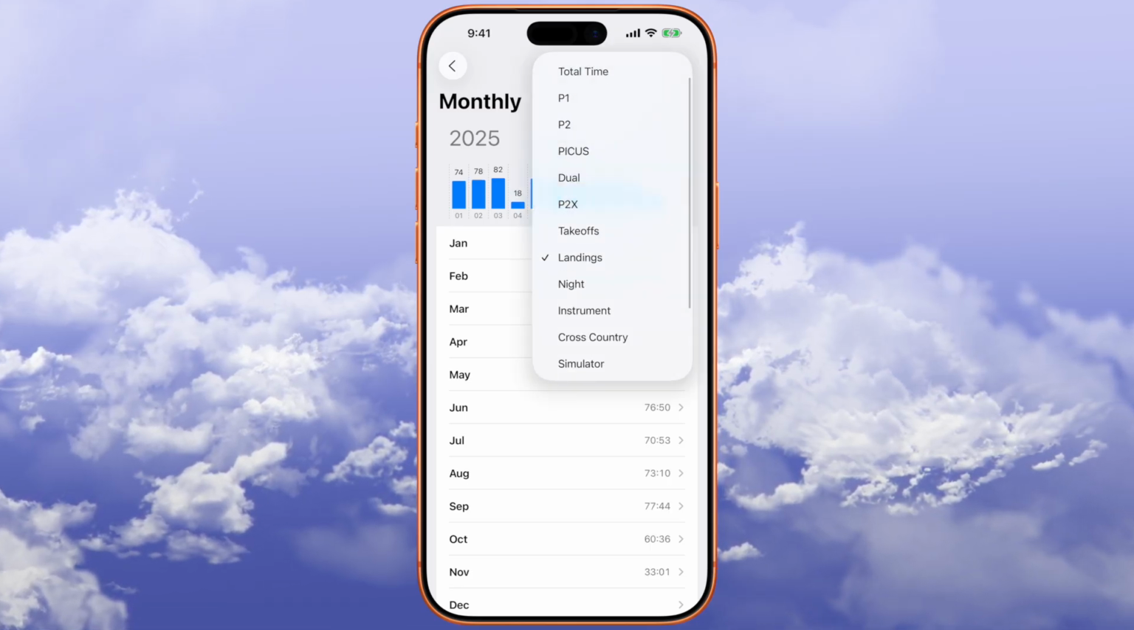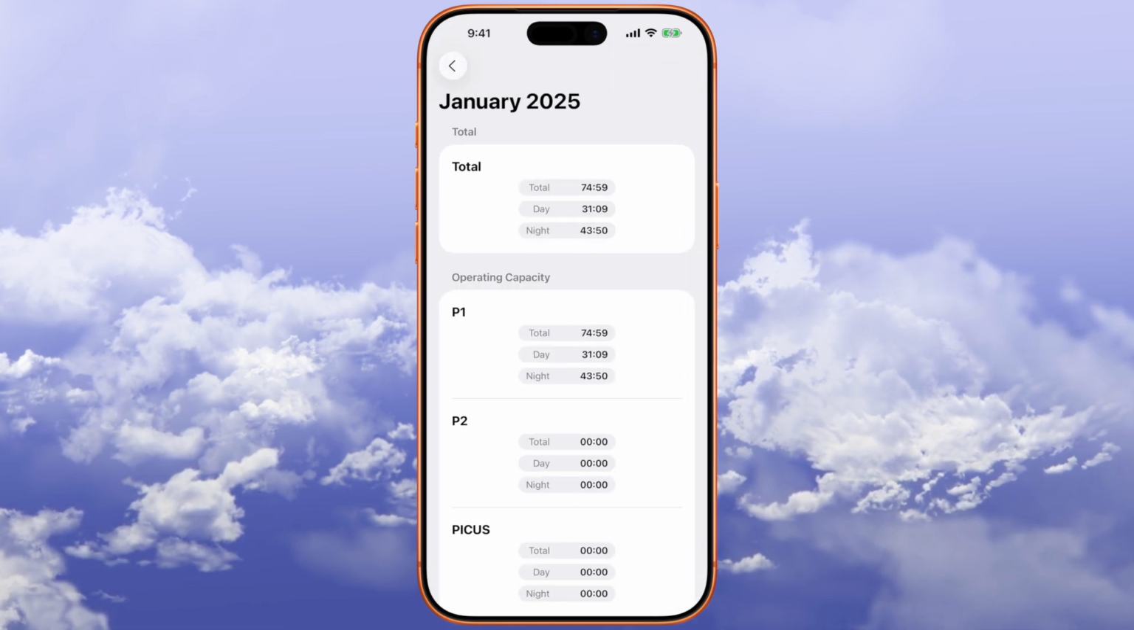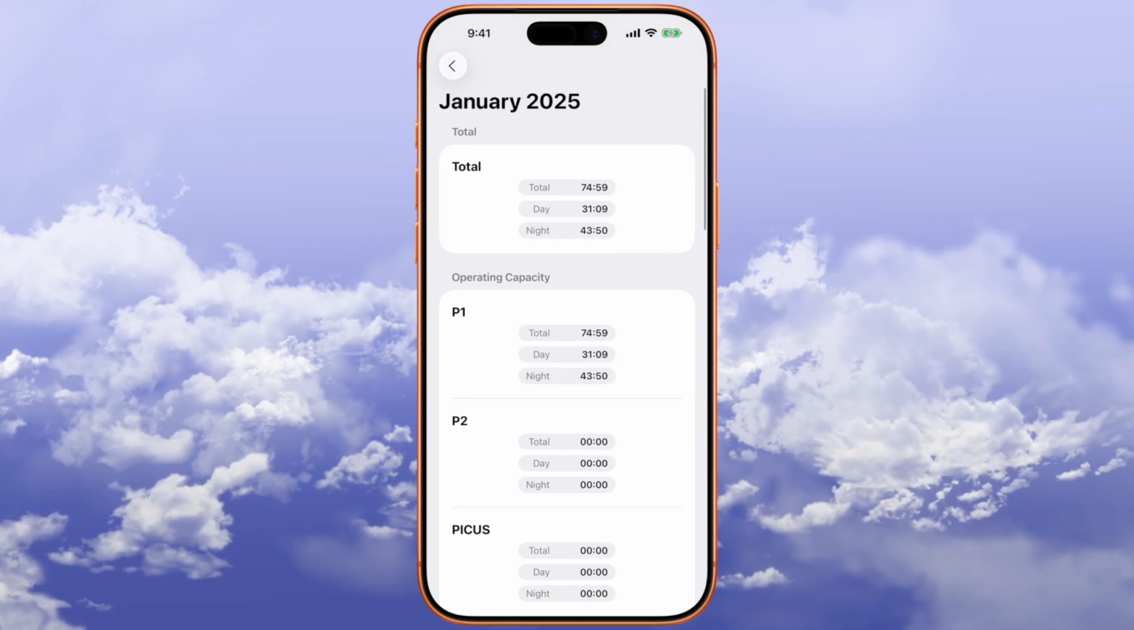Tapping any month will open that month's totals, presented in the same familiar layout we saw earlier. Here you will see all of the totals for that month with the month and year as the title of the page.